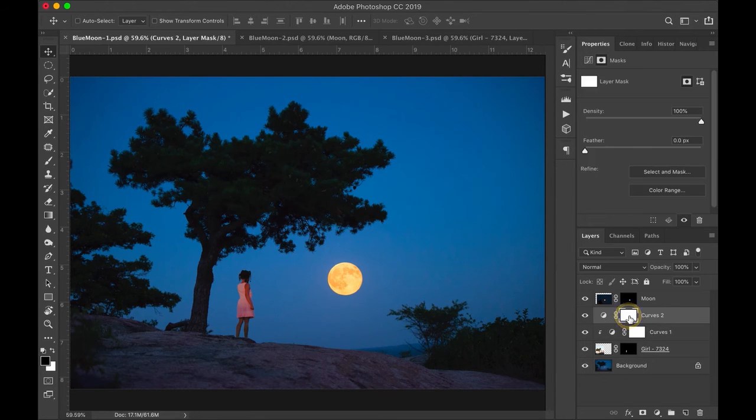But since we have a layer mask on this curve, we can do that easily. Remember, white reveals, black conceals. In this case, white reveals the adjustment, black conceals the adjustment. The mask here is all white, so it's revealing the adjustment everywhere. So all we have to do is brush black paint onto the mask for this curve where the rock appears.